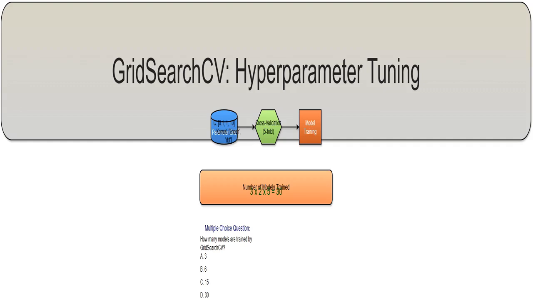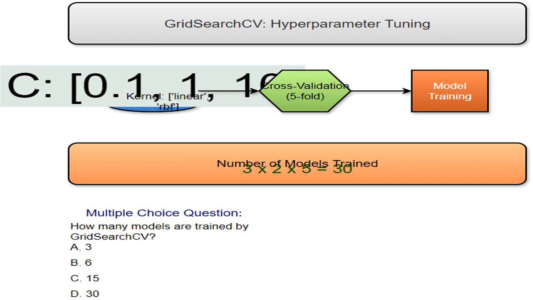I'm using GridSearchCV, a powerful tool in Sklearn, to find the best settings, hyperparameters, for a support vector machine. It's like a smart automated experiment runner. I'm testing 3 different values for the regularization parameter. A higher C value means less regularization and more emphasis on fitting the training data perfectly.